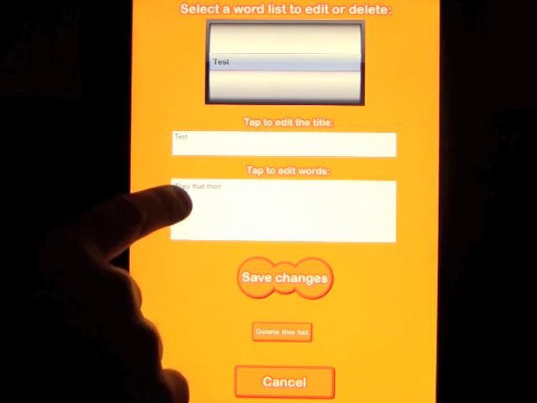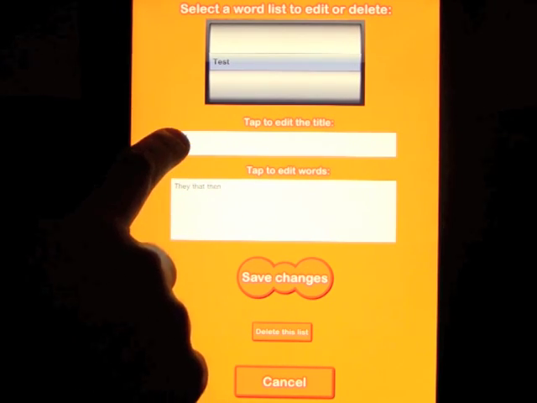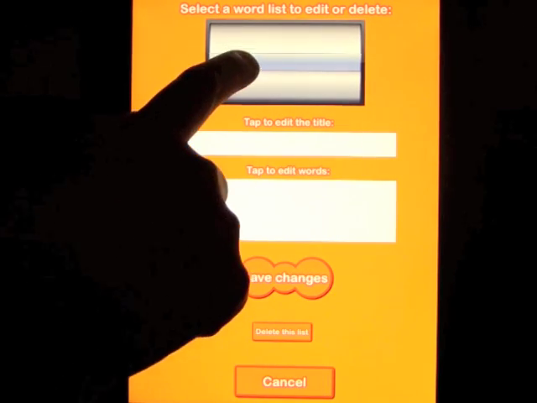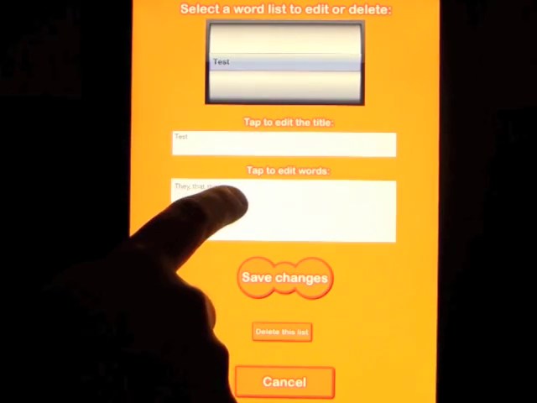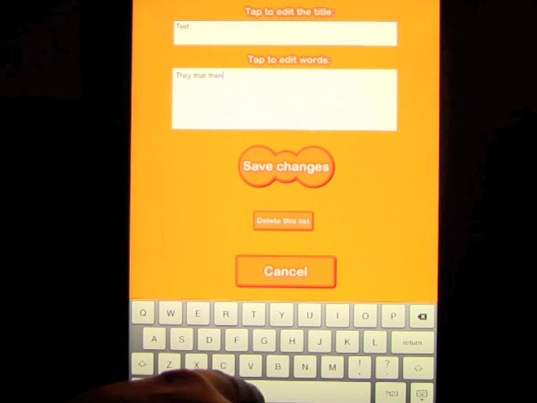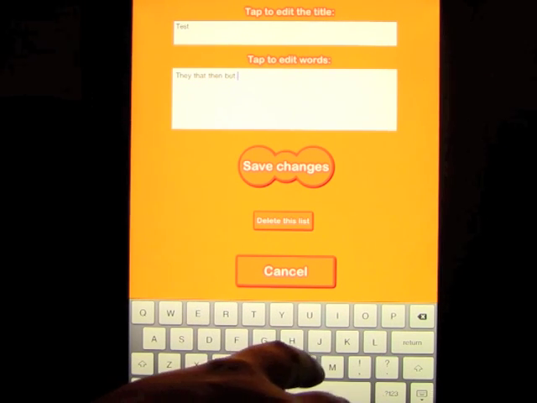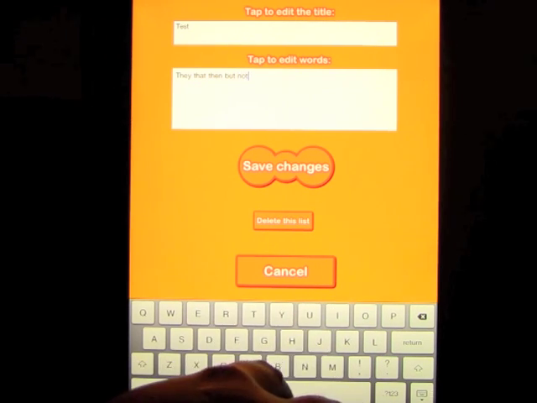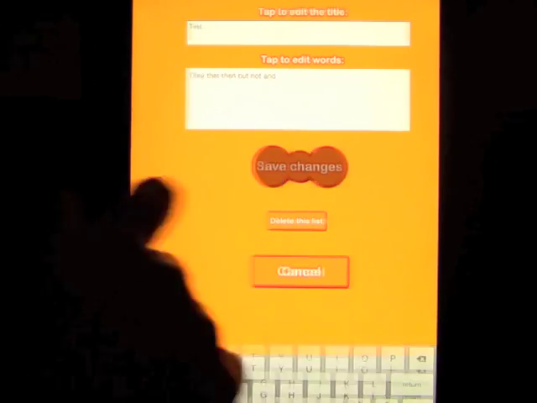I'm just going to show you this so that you can see how easy it is to edit this. You type in the name of the list up here. They will appear on this wheel, so you can have many different types of lists. And you simply continue to add your words. Like that, and you can save the changes.